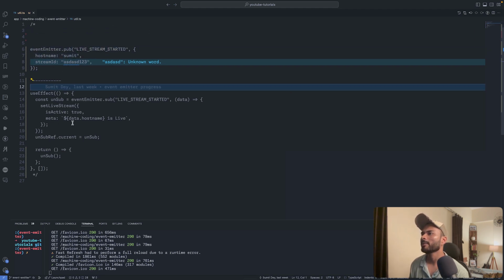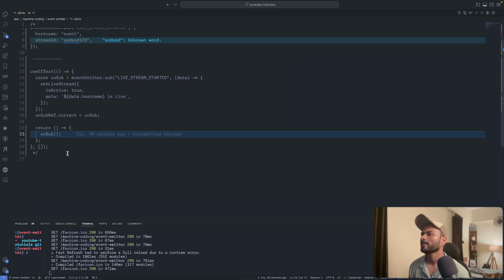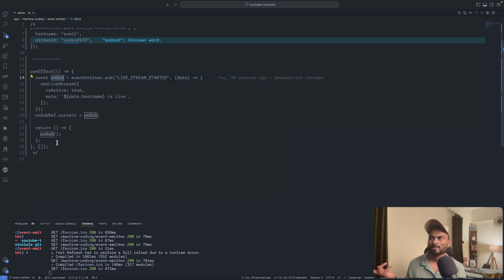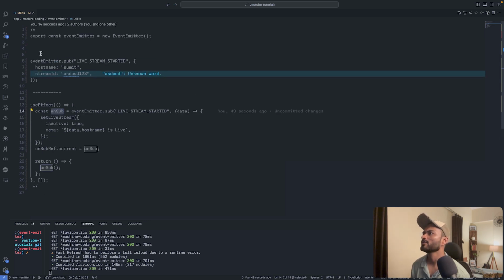And then somewhere in my app I should be subscribed to this particular event with a function, and this data is basically the payload that I passed from this publish method, right? And then here I can do whatever I want. For example, I can set a state for that particular component, and then this sub method should return an unsub function. This unsub function then can be called anywhere, maybe manually to unsubscribe from the events or when the component gets unmounted, right? So this is how the API should look. And now let's create the class.